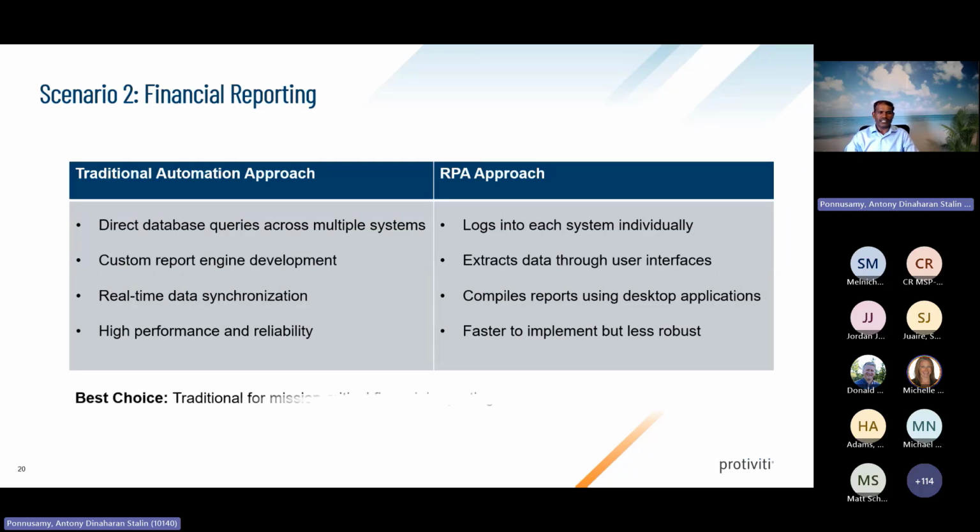But what I can say in this case is that when you have anything mission critical, traditional automation is always the best. You can name it anything on the traditional side, any mission critical thing; in these cases, traditional automation is always the best. RPA is good, but it should not be used for mission critical things.